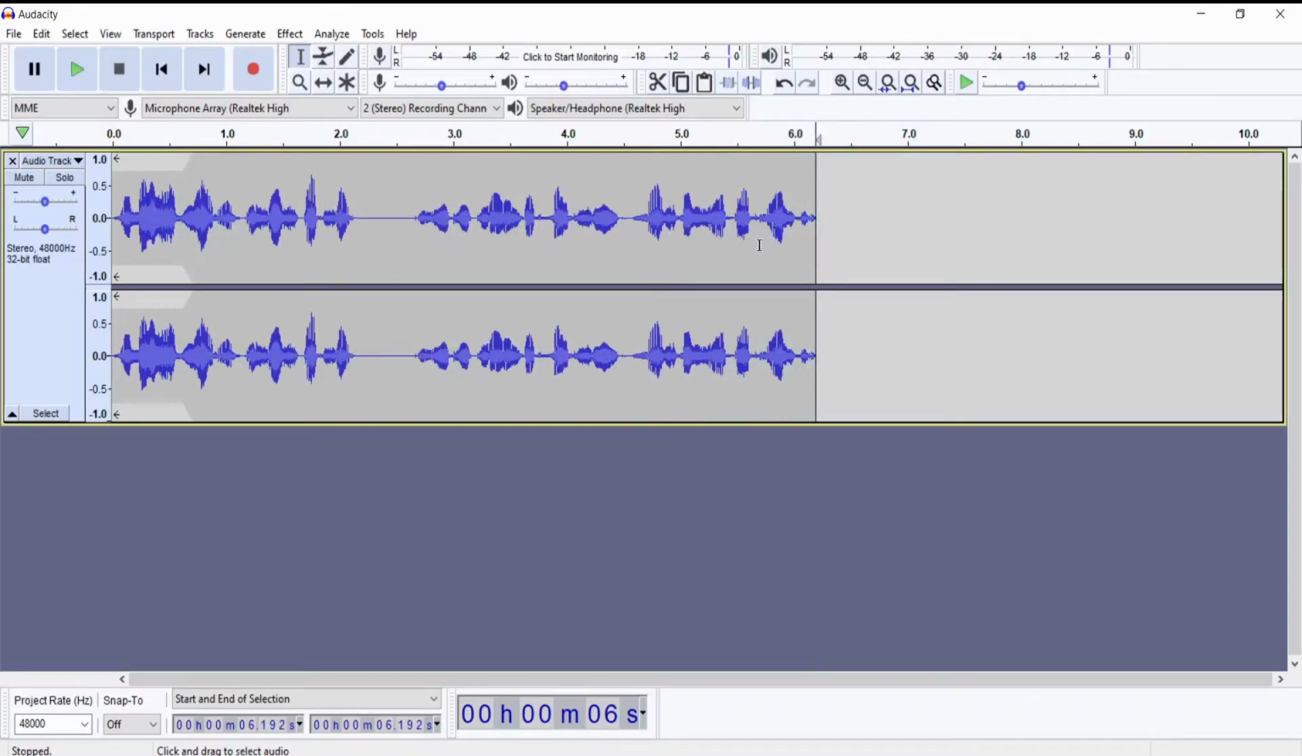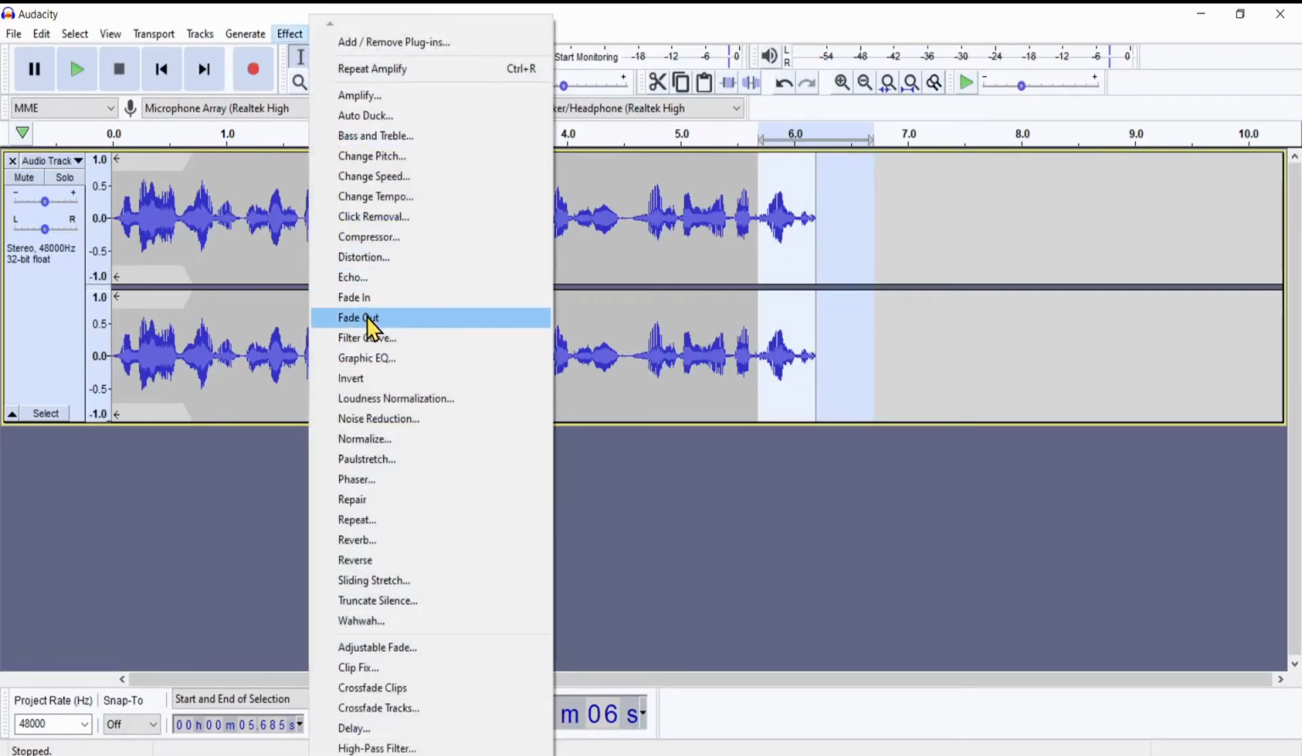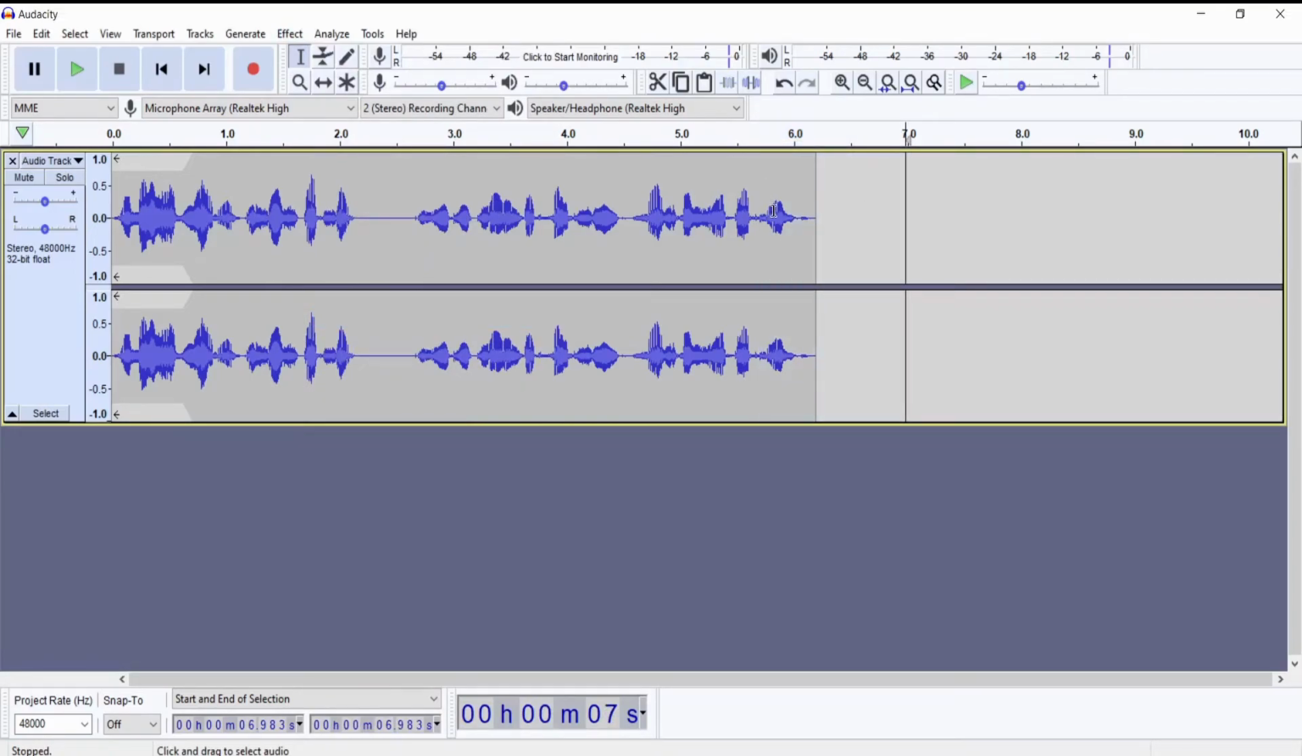Now, did you know that we could use a fade effect? We could fade in and fade out. Let me select this portion and I want to fade it out. I'll go to Effect, choose Fade Out, and as you can see, the waveform became smaller. So let's play the audio. Master your technology. Yep, it faded out.